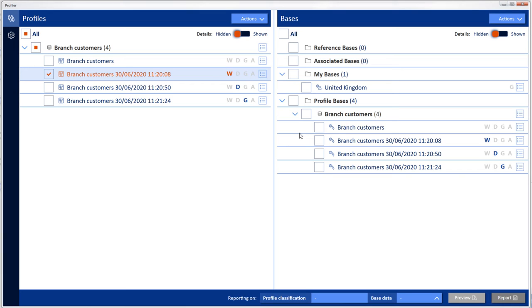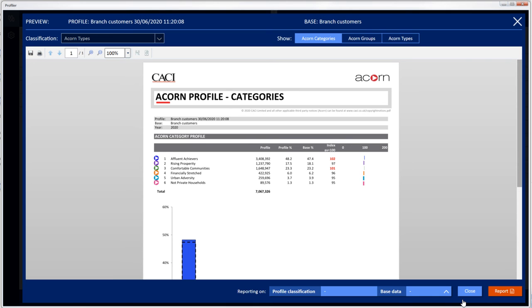We might use these to compare a subset of our data to. So for instance, the weighted base can't be compared to a geographical base. So we can select our weighted base on the left-hand side and our original branch customers on the right-hand side, and then preview or run a report on these. This will show the amount of spend for each of the categories and then compare that with the percentage of customers that created that spend.